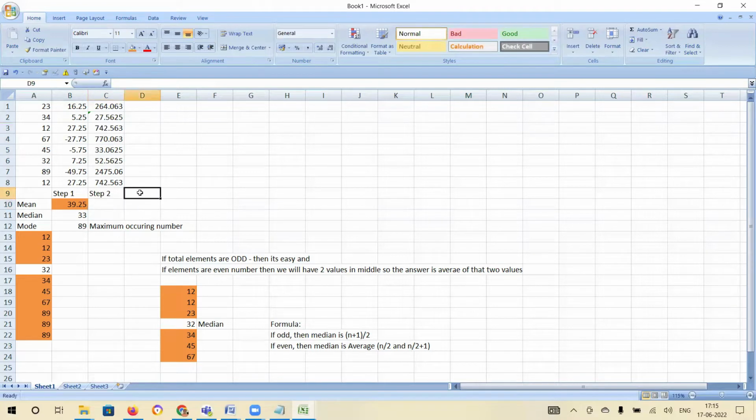Step 3, what do we do? You find the average of this. How do you find the average? You will do the sum, right? Add all these values and divide by 8. So this is your third step. This is also called variance.